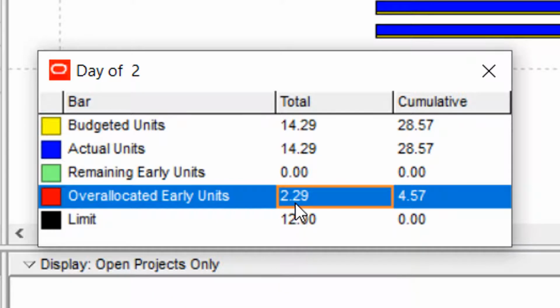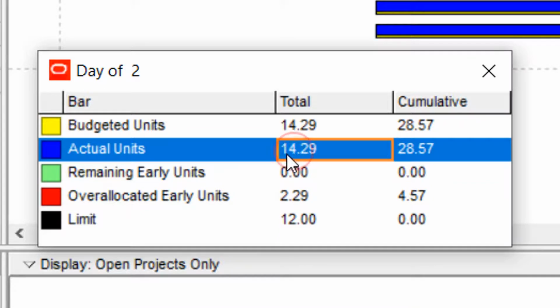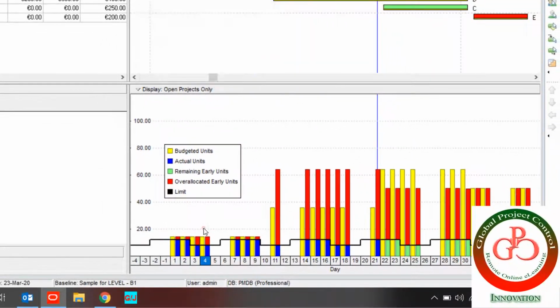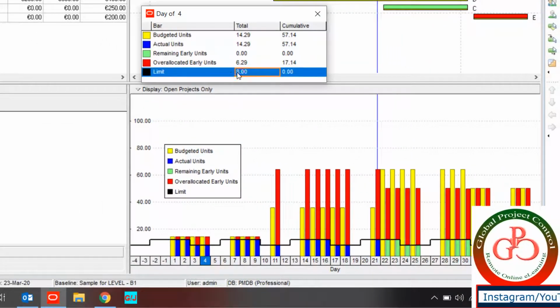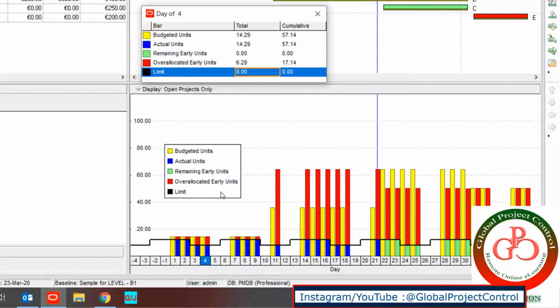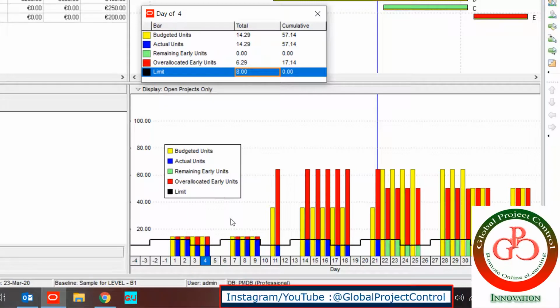2.29 hours for overallocation, and actual is 40.29. But this day is only 8 hours for the limit. But how can I change it to the 12 hour resource limit for every day?